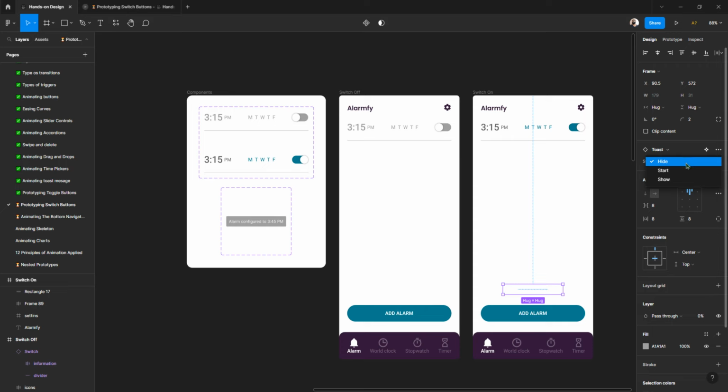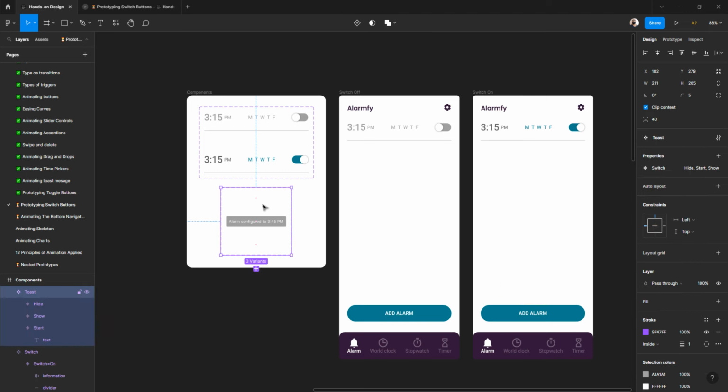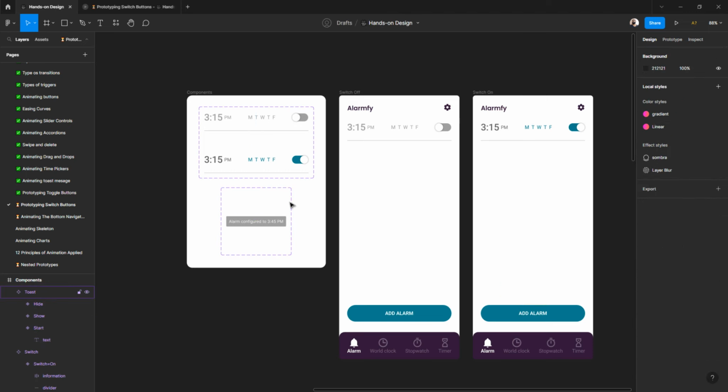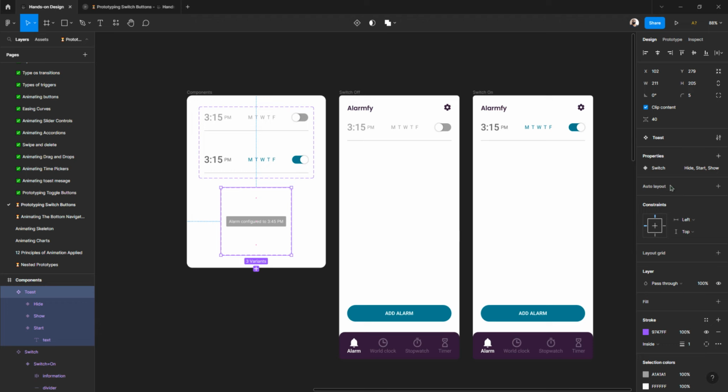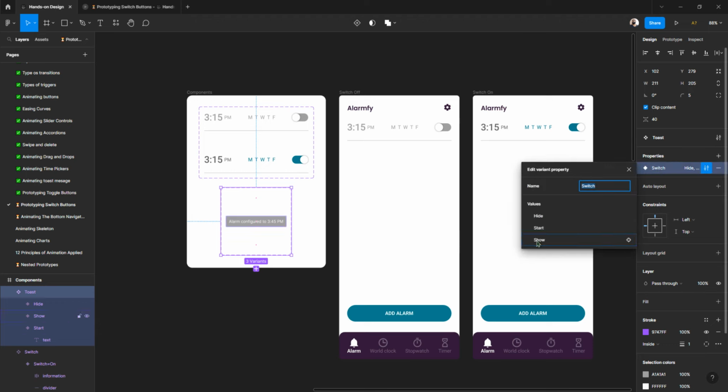Oh, the state is wrong. It has to be the show one. So let's organize it. Let's come back here. Let's see what happened. I know. Select here, right? This entire thing. Then click here, edit property. So we need to move like the first one has to be named show. Click here and drag and drop. First show, second start, and then hide.